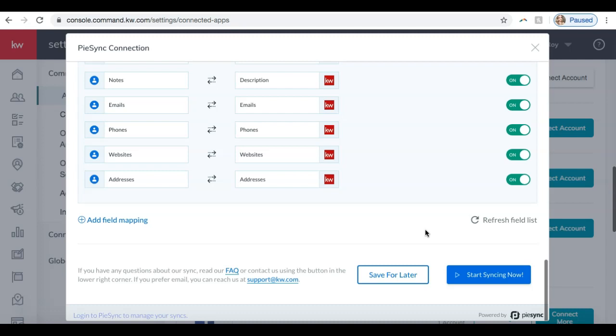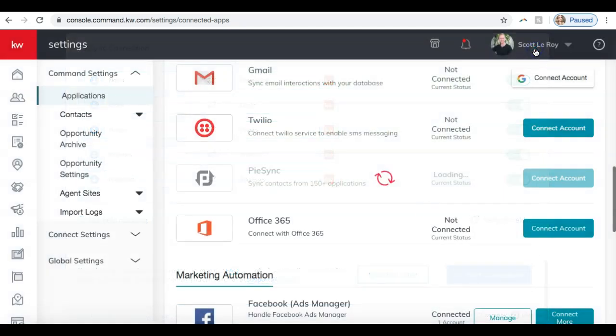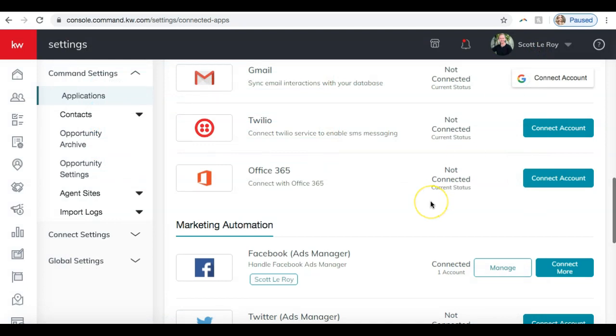And if you guys are choosing to use this and you have any questions, definitely let us know and we can assist. But I'm actually going to exit out of there because I don't want to pull over my Google Contacts.